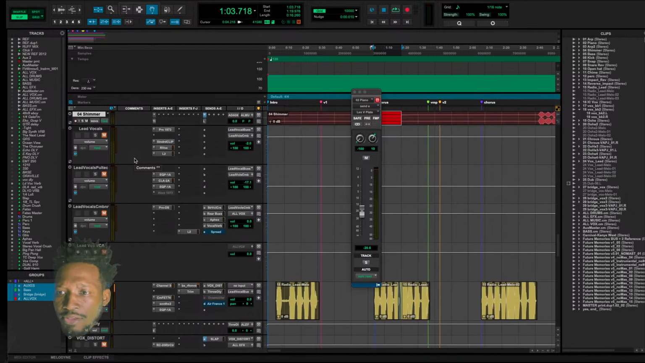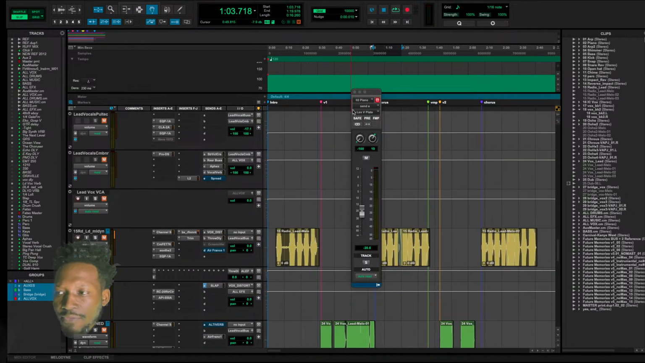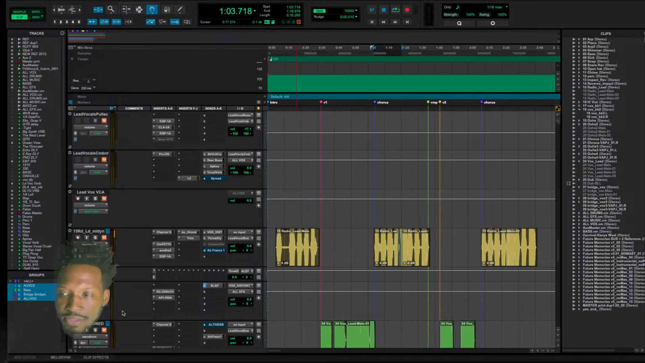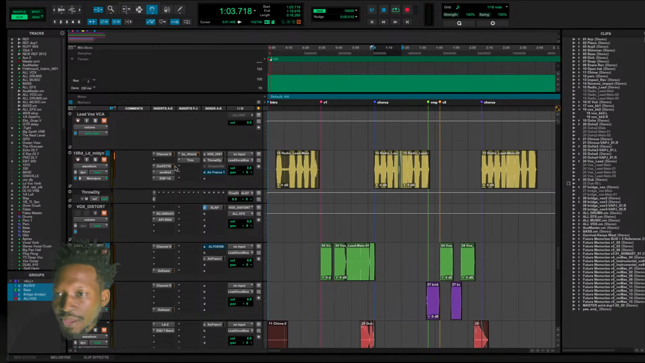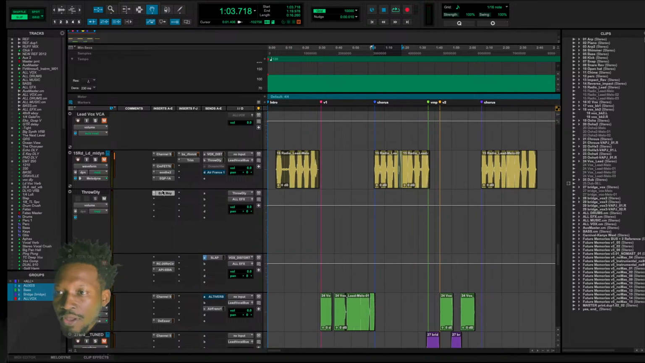Another thing, I'll just throw it out there. You can see I have automation throughout the session. There are automated lanes, like for throw delays. I have one here. I got an Echo Boy.